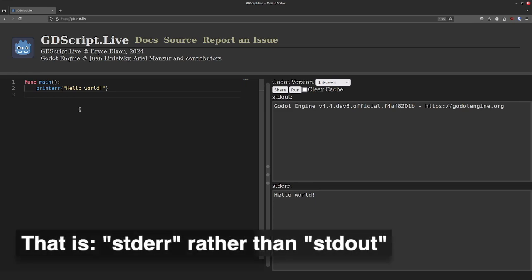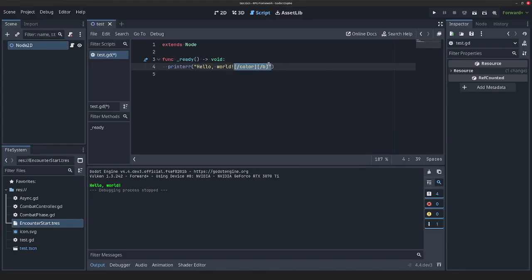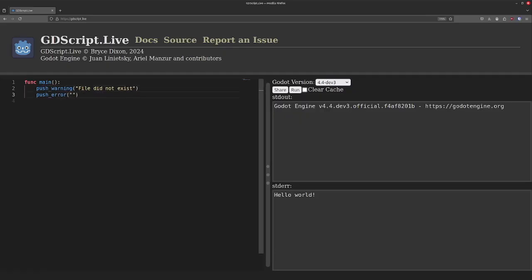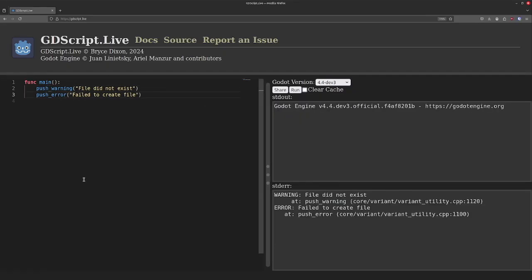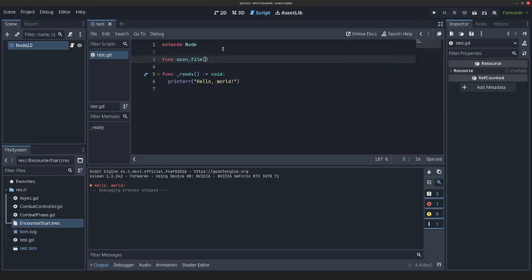This is a separate output stream for a program, which means we can easily separate status messages from error messages. The editor actually lets us toggle error messages in the output window, and even displays them as red. The last two functions I want to talk about in this video are push_warning and push_error. We can see that just like printerr, they're outputting to the standard error stream, but just like print_rich, we're missing a bit since we're outside the engine's editor.